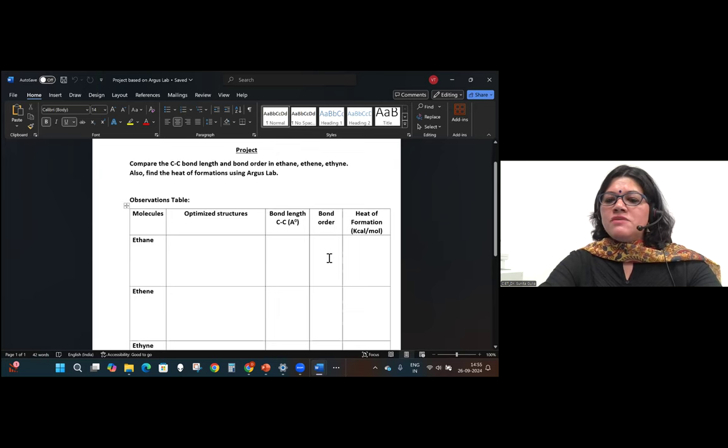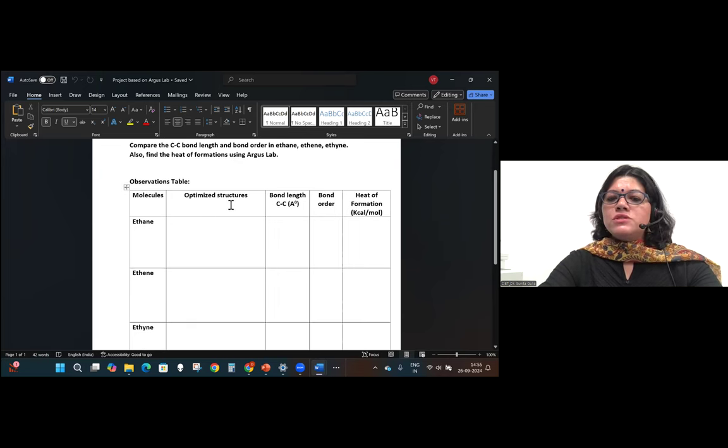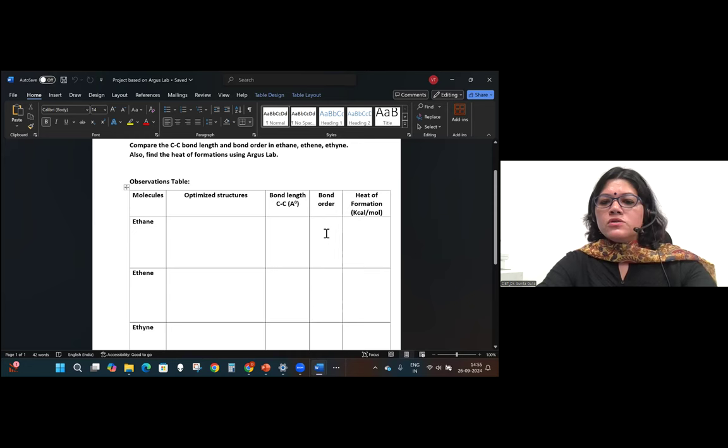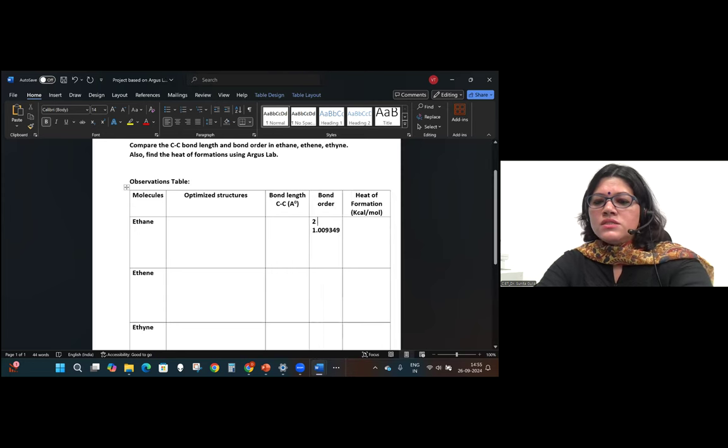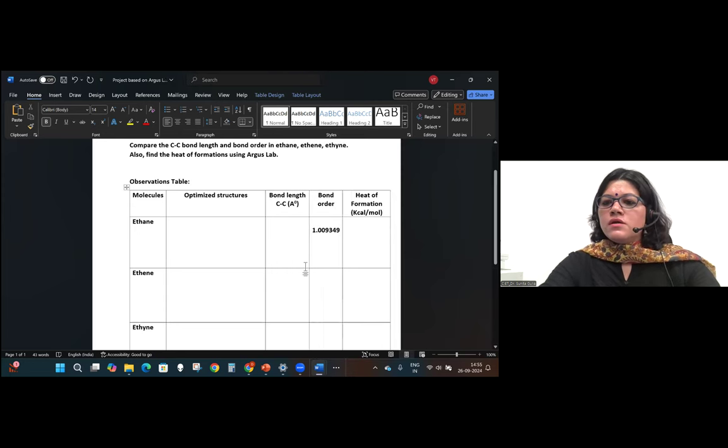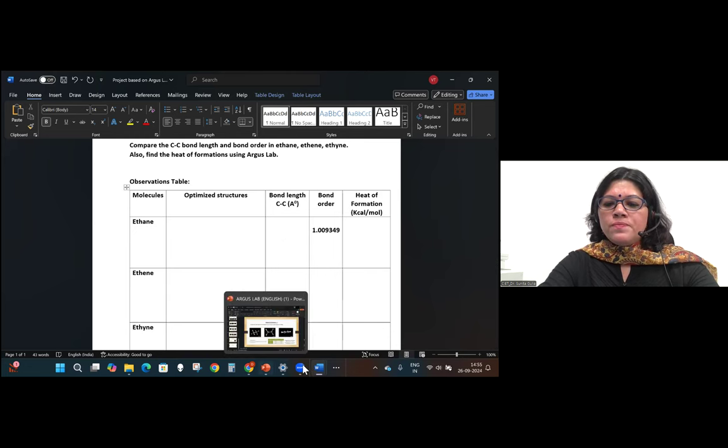So here I have made these different columns. The first column says optimized structure, bond length, bond angle, bond order, and heat of formation. One by one we'll fill up all these columns. So first I'll put in my bond order value, since I have copied it. So here you can see my bond order value has been recorded here. Now the second, the C-C bond length that we have already calculated. I can go back to my software window.